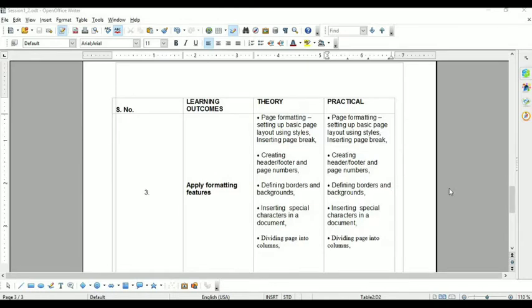Today in this video, we will discuss applying formatting features. This is the second part of this session, apply formatting features. In this session, we will discuss topics like page formatting, meaning how we will format our page, the basic settings of the page by using styles, and then how we will insert a page break. Suppose we want to break our page at any moment of time, so how will we do this? We will discuss this point also in this session.